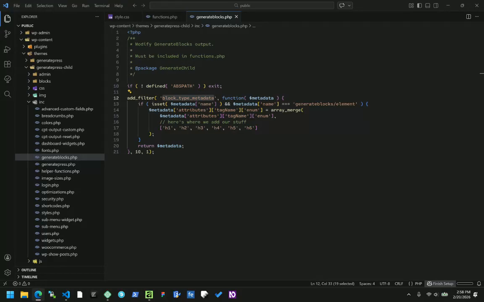That is a WordPress filter. So it's not unique to GenerateBlocks or GeneratePress. It's just the guts of it, I guess, the part where you dig down into it. You're seeing if it is this kind of element, and then we're adding new metadata, new attribute options to it, tag names, whatever.